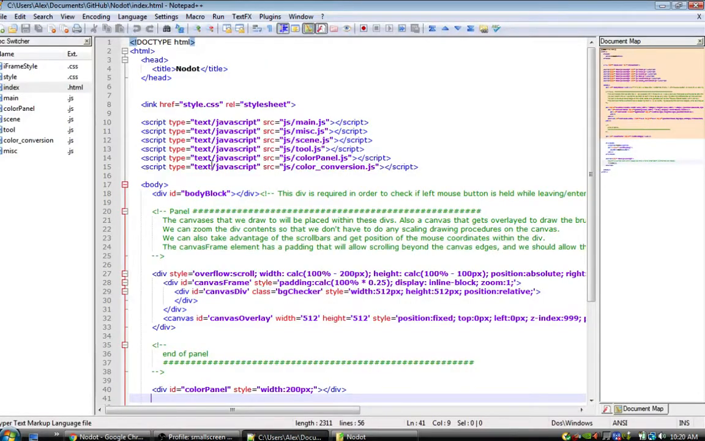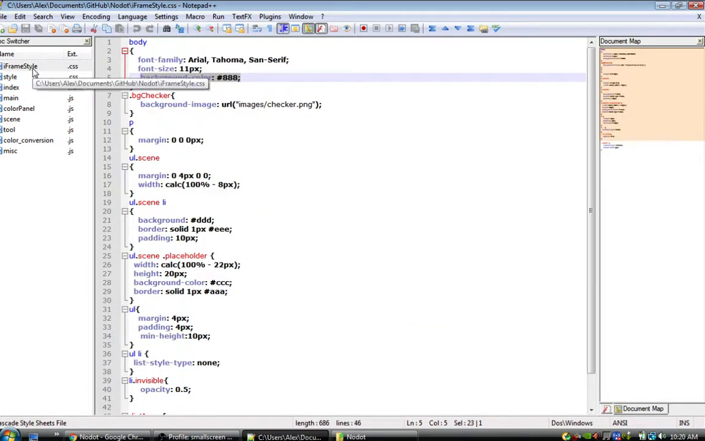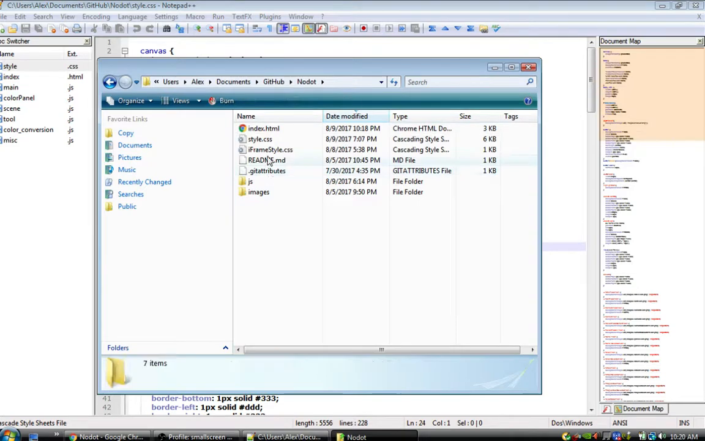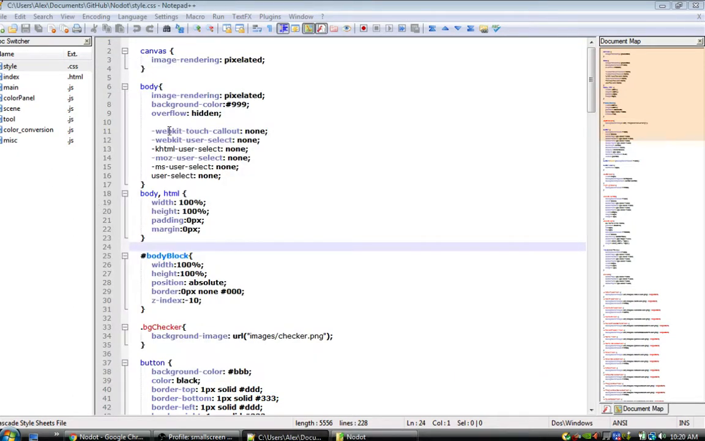Okay, so what else? Oh yeah, here's some of the code. The index HTML page, and we have some JavaScript files included. So these get loaded when you load the page. We have a style sheet. We had an iframe style sheet, but we don't need this anymore, so I'll close that. And also, I guess I could just delete that. Yep. So we don't need that file anymore since we're not using iframes.